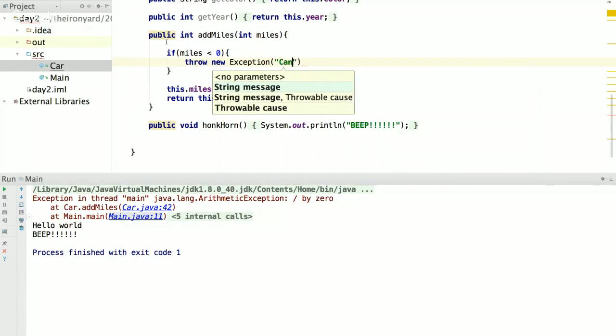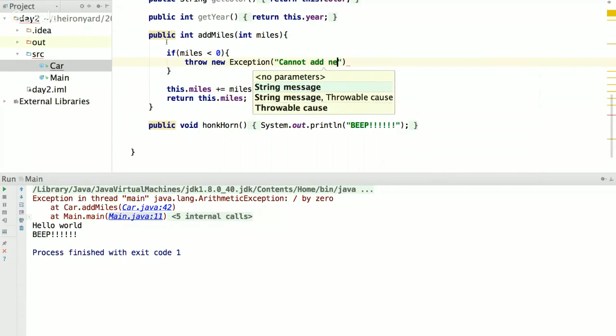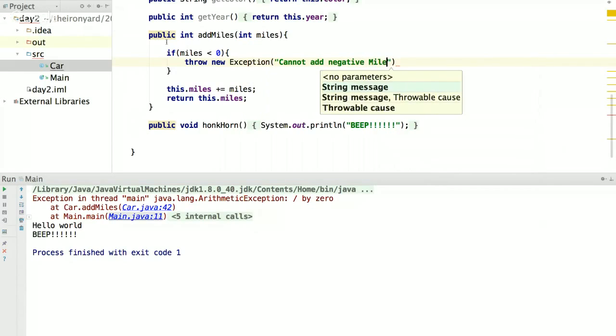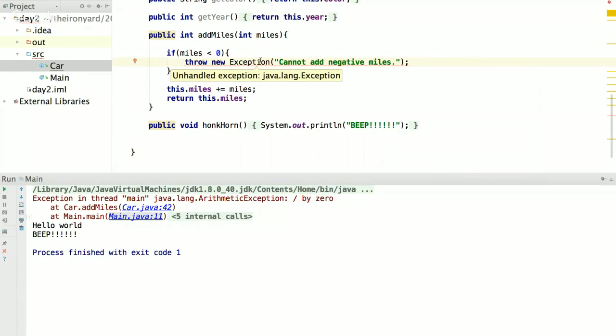No, cannot add negative miles. I don't know why I capitalized miles there. Okay. All right. Now, the first thing you'll notice is what? We have an error. So let's hover over the line, and it'll tell you.